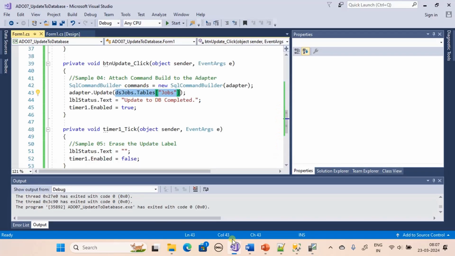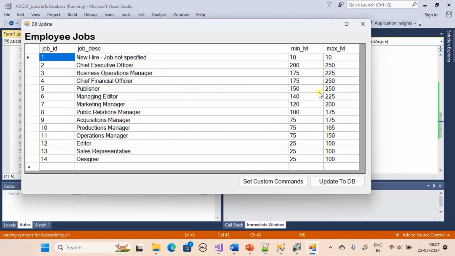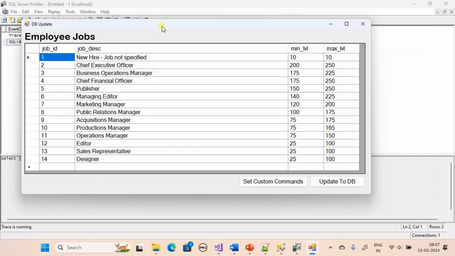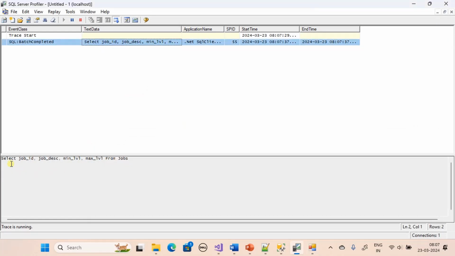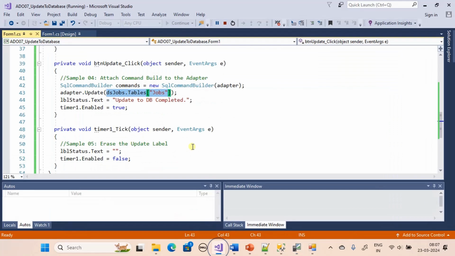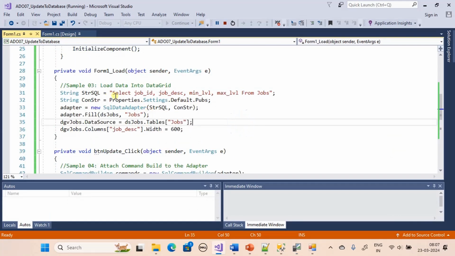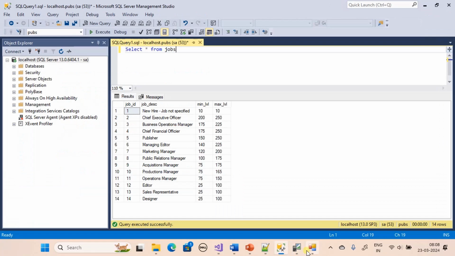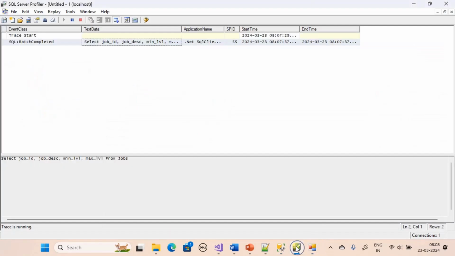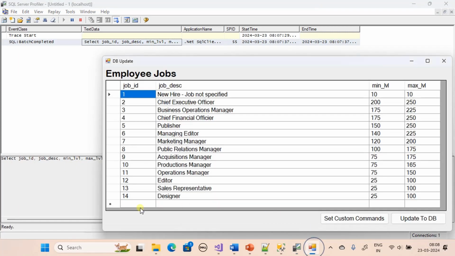Now let's run our application. If you see, this is a select statement. Select job ID, job description, minimum value, maximum value from jobs. Right, that's the query we gave to our adapter, and you can see that query is fired here in the profiler.